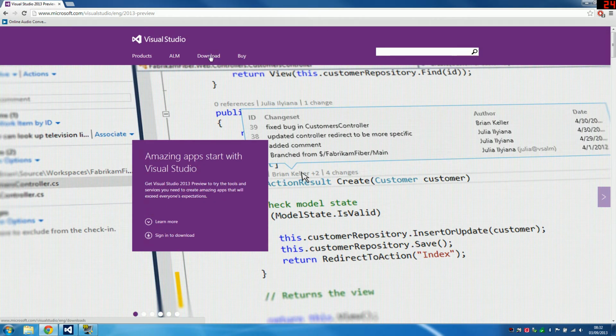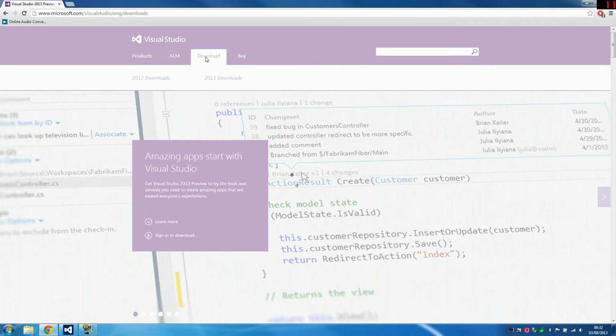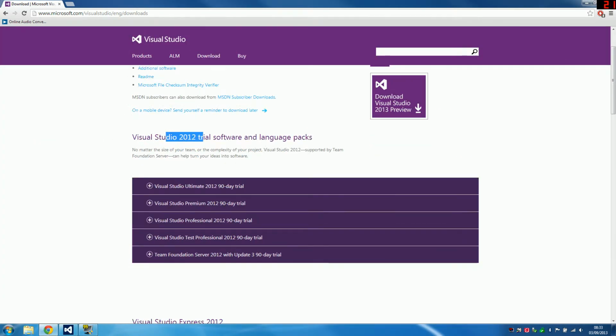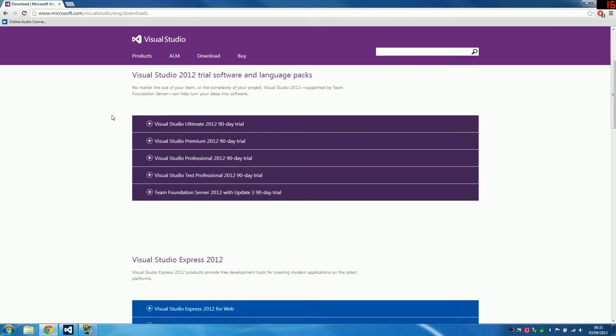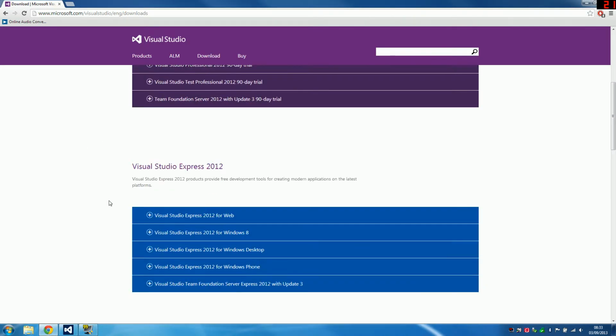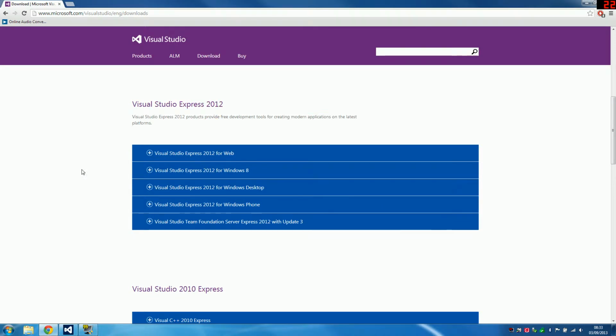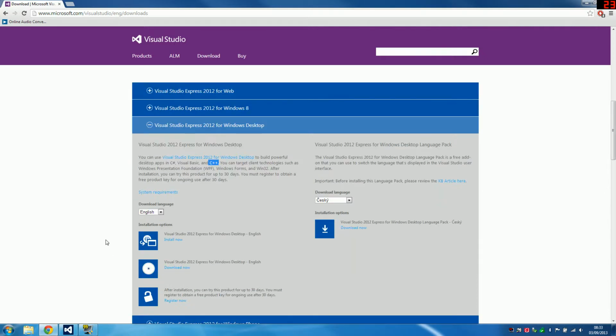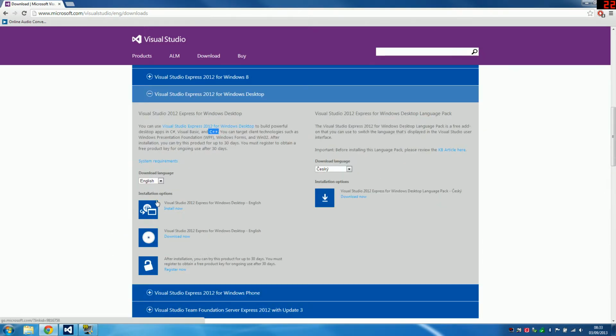Now we're interested in over here where it says download. Click on that. Go to 2012 downloads. Now you can see there's all this trial software. This software costs money, so go down to where it says Express, which is free, and you can see Visual Studio Express 2012 for Windows Desktop. Now this is for developing in C++, C#, Visual Basic, and C++. Now change this to whatever your language is.